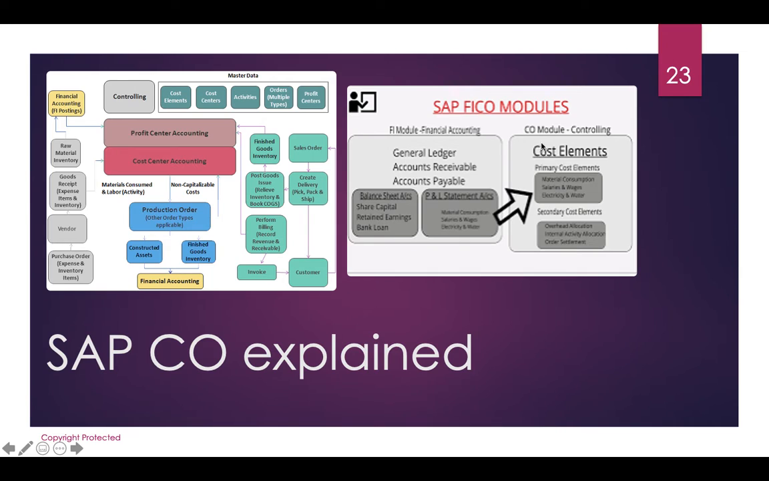That will come from the CO module, because in the CO module the master data is cost element, cost center, activities, order type, and profit center. I will explain what those are.